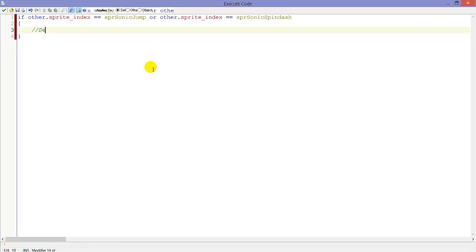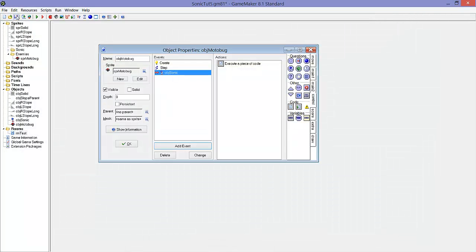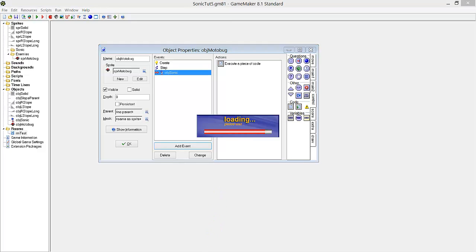So here, destroy enemy, else hurt player. Now, destroy enemy is just really simple. Instance destroy. Hurt player, like I said, we won't be doing that right now. But yeah, it should be destroyed when we jump into it or spin dash into it.